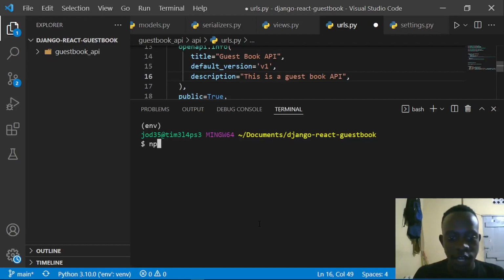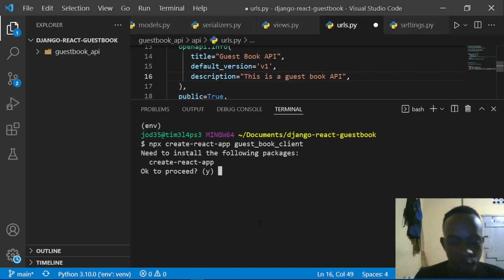So I'll just come right in here, and what I'll do is say npx create-react-app, and then we are going to simply call this guestbook client, or guestbook front end, or whatever you may want to call it. So this will go ahead and install everything we need for our guestbook client project. It's going to go ahead and install React as well as other dependencies that we may need for our front end. So I'm just going to proceed.